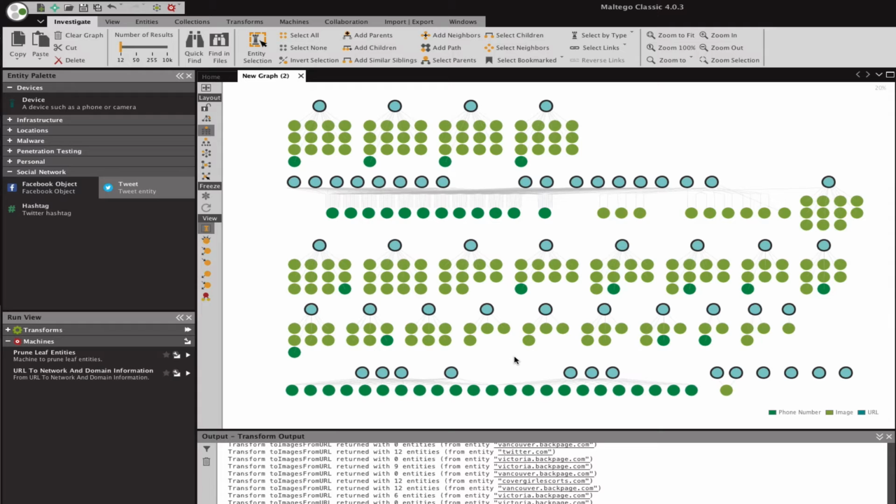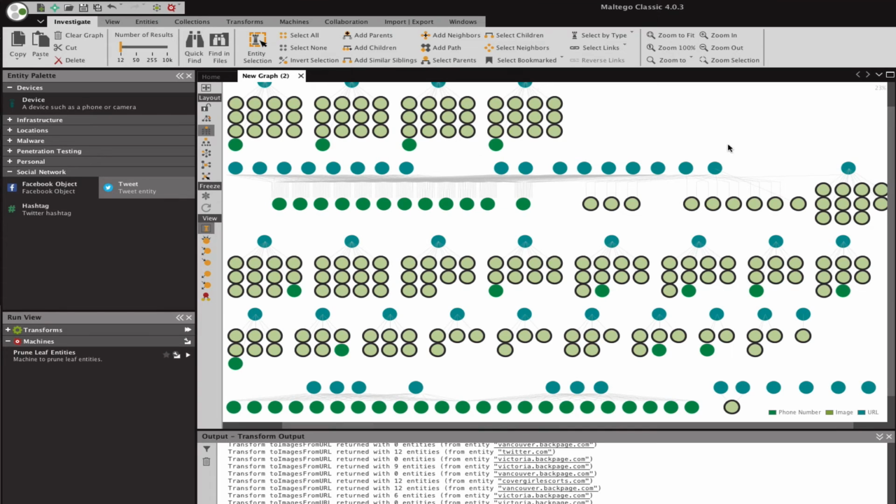Another cool thing that you can do is try to figure out which images may be shared between ads. So what we can do is, again, use Select by Type, Select Images, and that's going to select all the images. I'm not going to run this transform right now, but what you can do is right click on it and say To EXIF info.